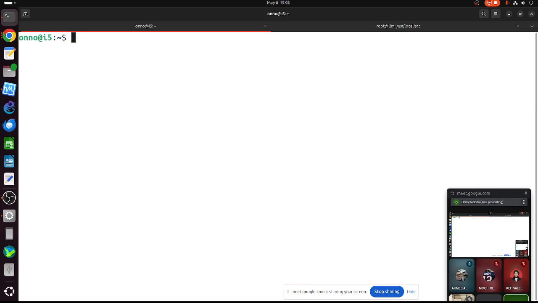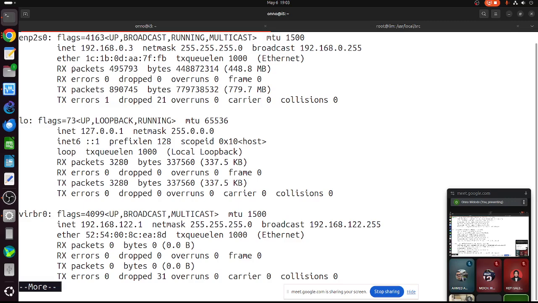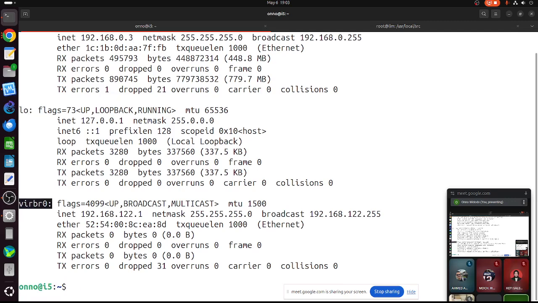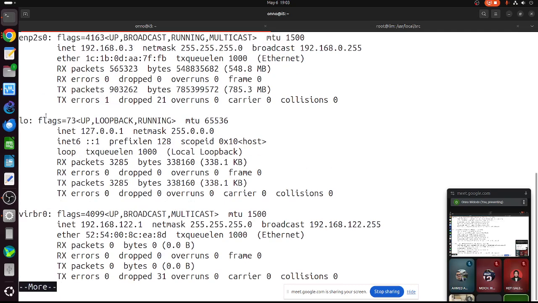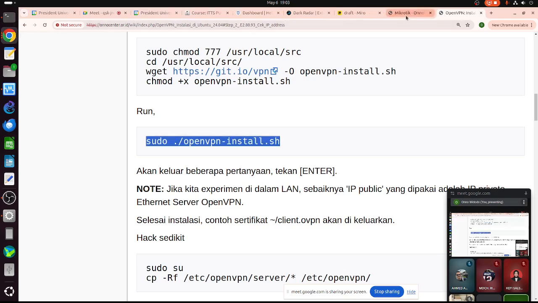Before that, maybe it's better to give you some idea of the IP addresses. So this is the interface we have in my machine. I have ENP2S0, I have localhost, I have virtual bridge. That's it. So I have basically three interfaces: ENP2S0, localhost, and virtual bridge. Now I need to set up OpenVPN in Ubuntu.